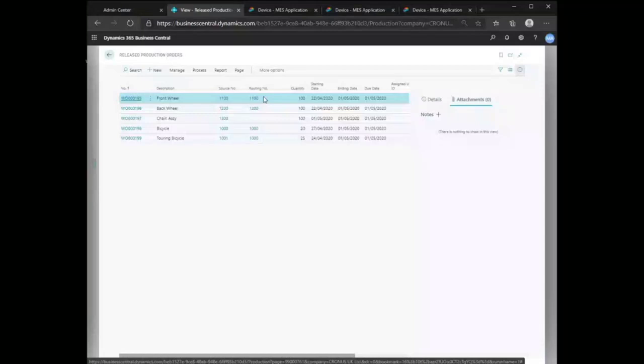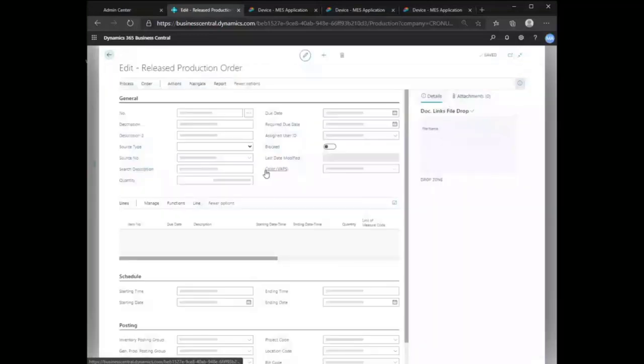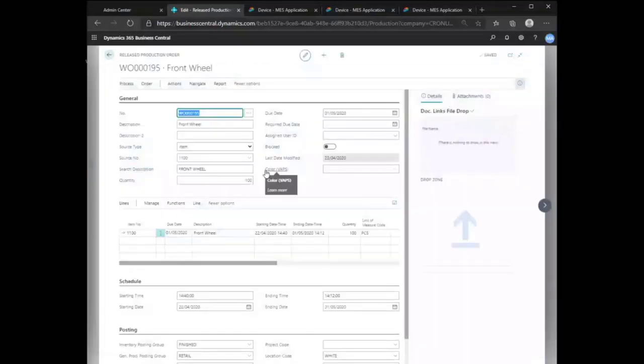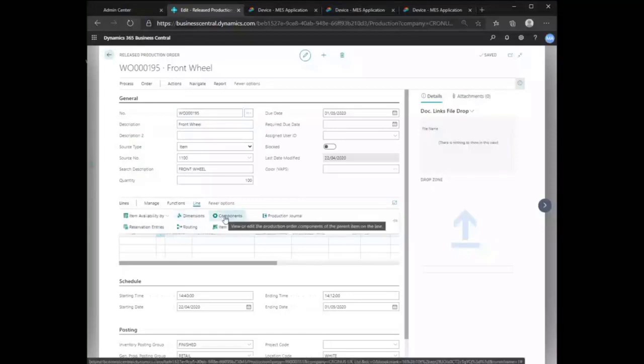But once we get to firm planned, we're probably buying components against firm planned, and we're actually executing release production orders. So what does a production order in Business Central look like? Well, those of you who are used to NAV will recognize a lot of this. We have the component that's going to be produced. Down on the line, we have the components that it's expected to use and where we're at.